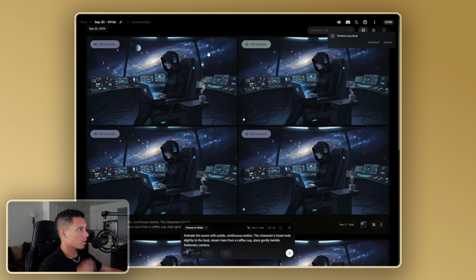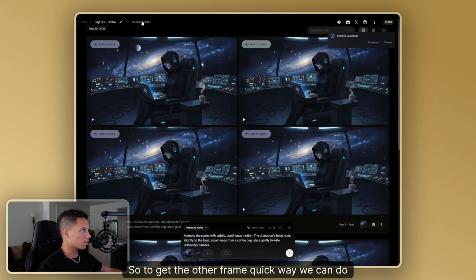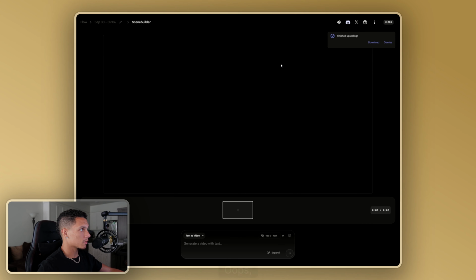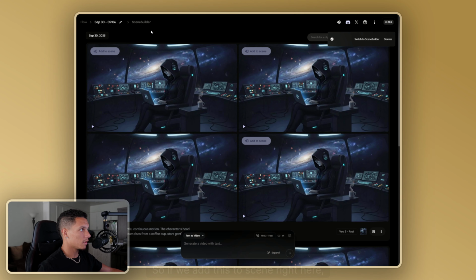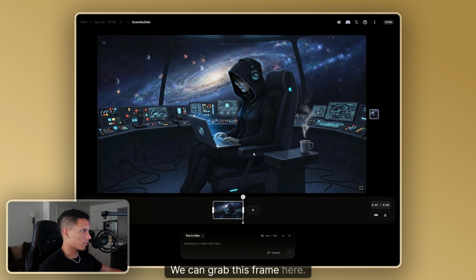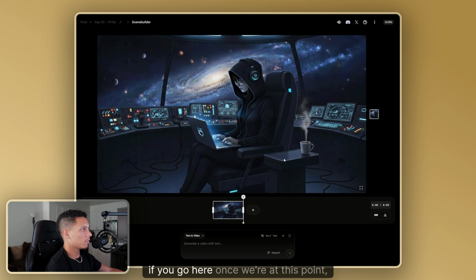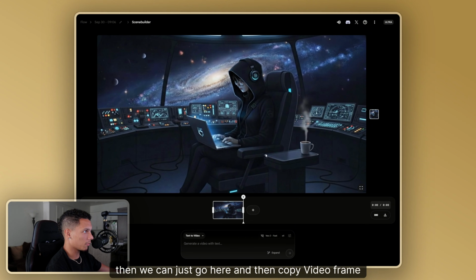Download that real quick. To get the other frame, a quick way we can do that is to go into Scene Builder. Oops, I need to add this to the Scene Builder first. So if we add this to Scene right here, go to Scene Builder, we can grab this frame here. We can just go right here, copy video frame. Actually, it was this one here. Once we're at this point, we can just go here and then copy video frame, just like that.